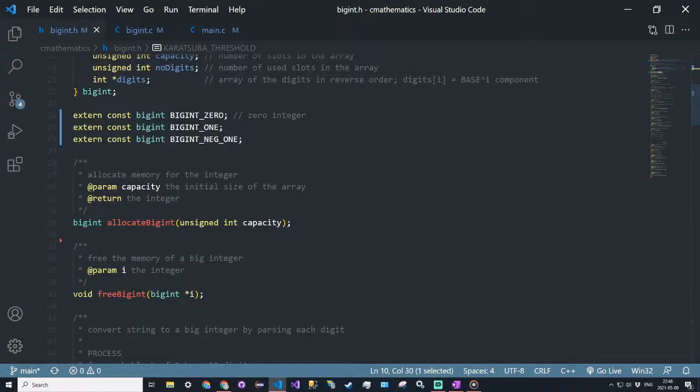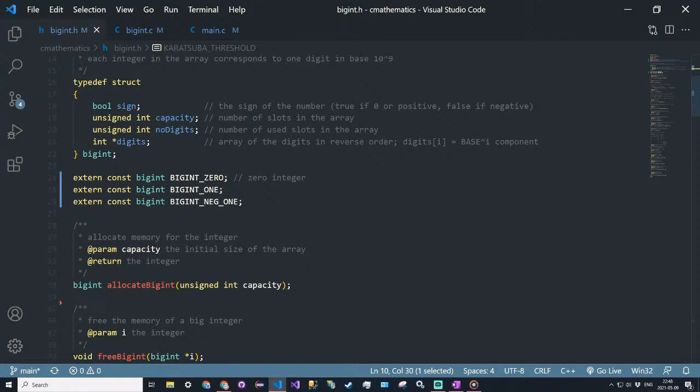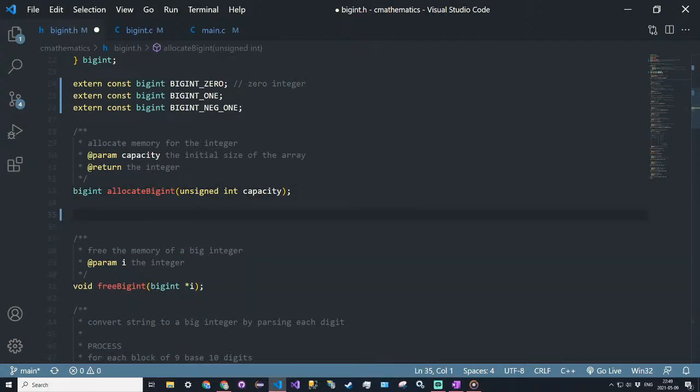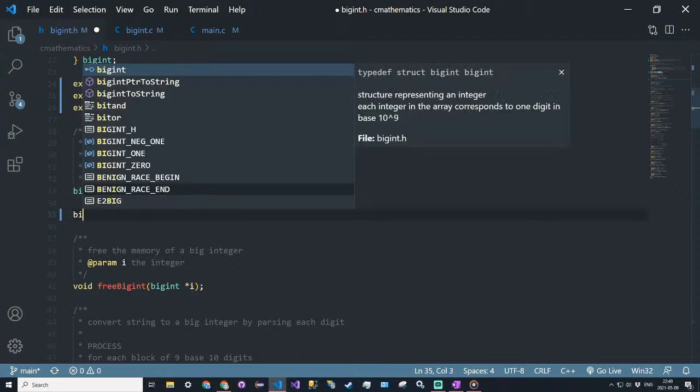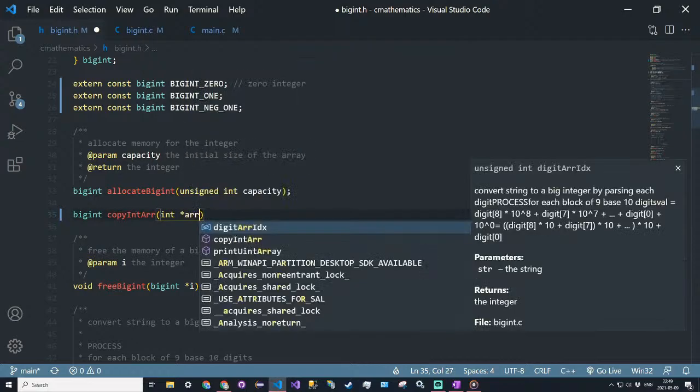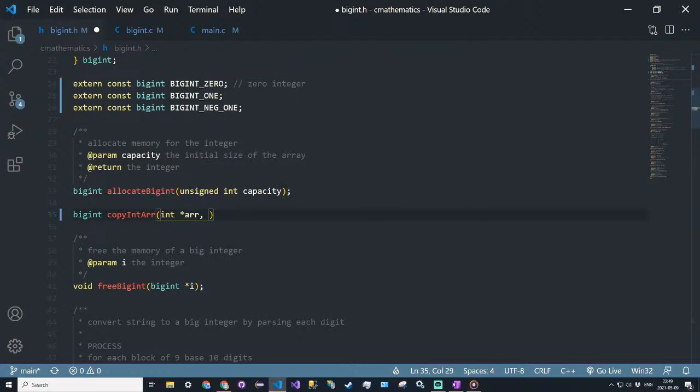All right, so this new method is going to allow us to copy an integer array as a big integer. So in bigint.h, we're going to have a definition. It's going to return a bigint, and it's going to be copy integer array. We will pass an integer array, an integer pointer, an unsigned integer n for the number of digits, and then the boolean for the sign.